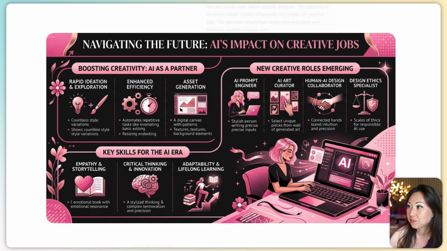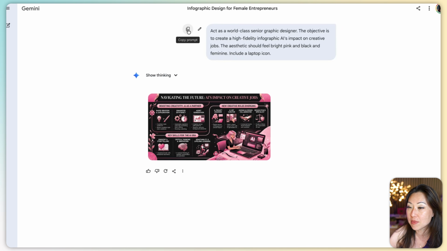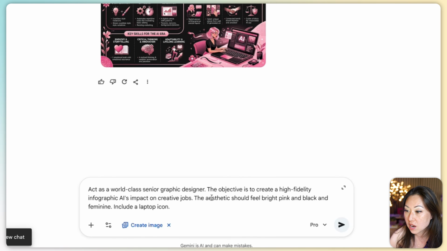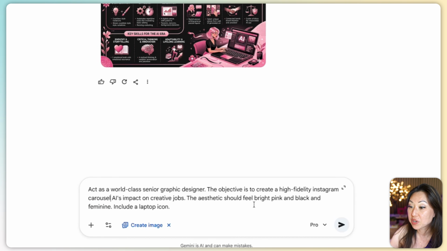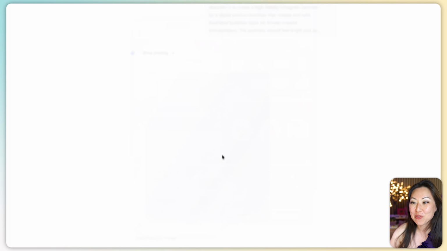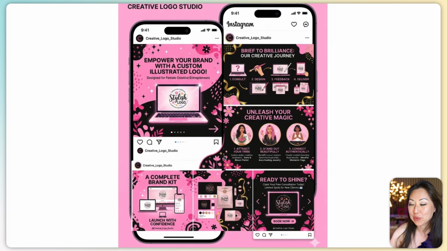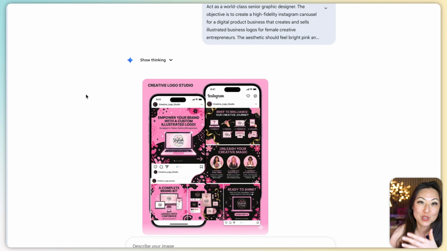So over here, what we're going to do is we're going to take this same prompt, we're going to copy it over here, and instead of creating an infographic, we're going to create an Instagram carousel. And we're going to leave everything else like it is because I thought it was absolutely perfect. Okay, so now we have a pink and black. We have the stylish logo over here. I think this carousel is absolutely perfect. So let's go ahead and move on to asking it for another prompt.